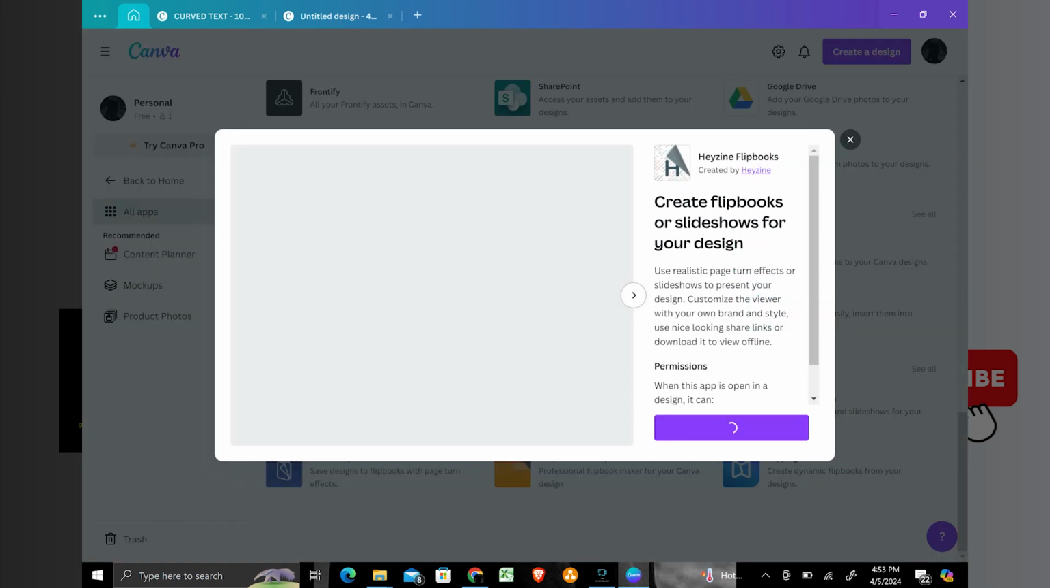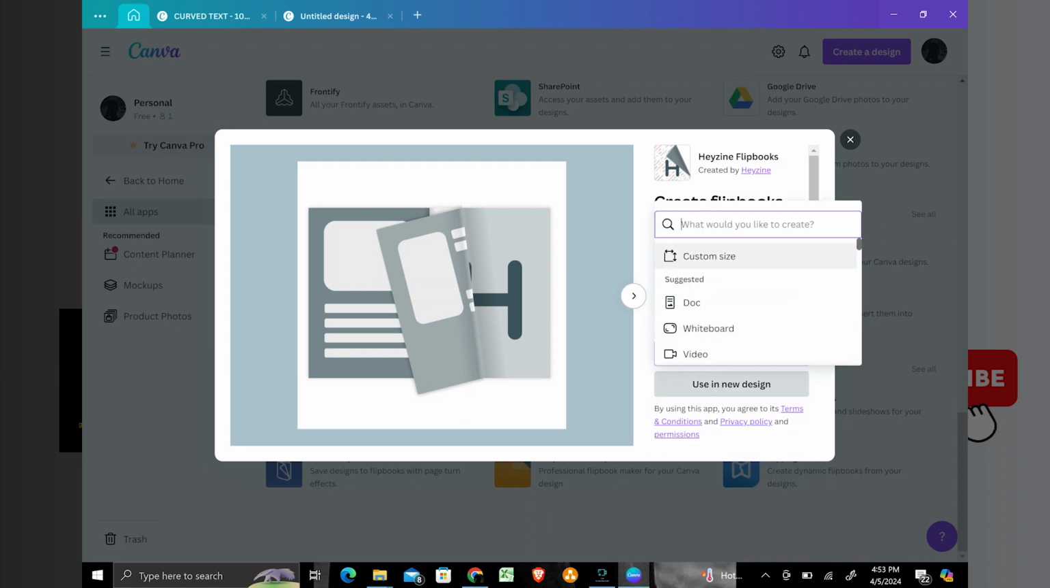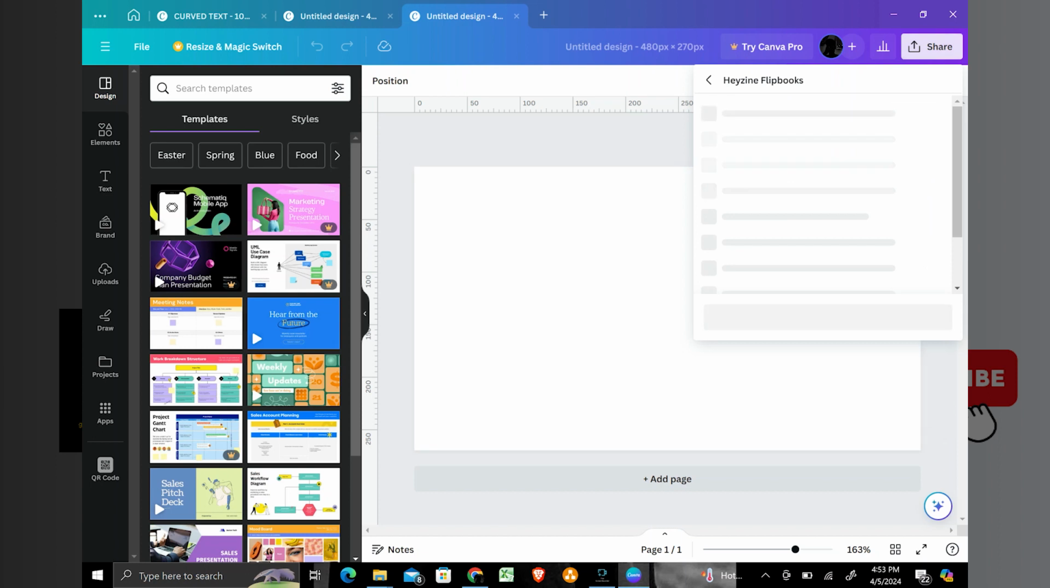Let us click on this one. Create flipbooks or slideshows for your design. Here you can choose to add it on an existing design or you can add it to a new design. Then you will be asked to add the dimensions of your design. Now go ahead and edit your flipbook.